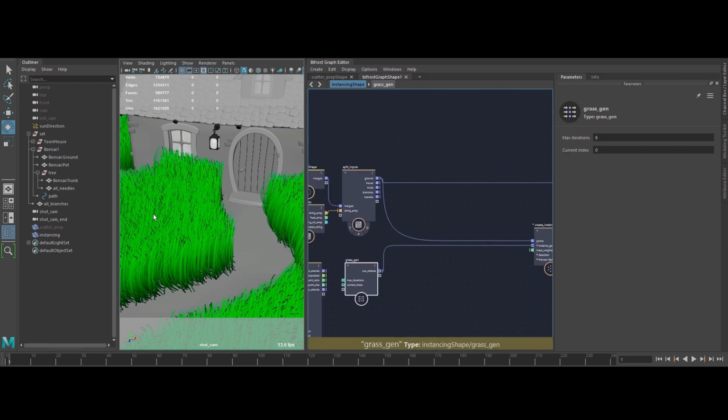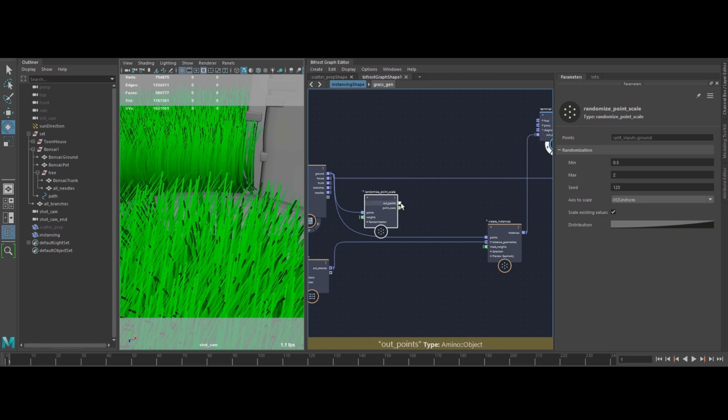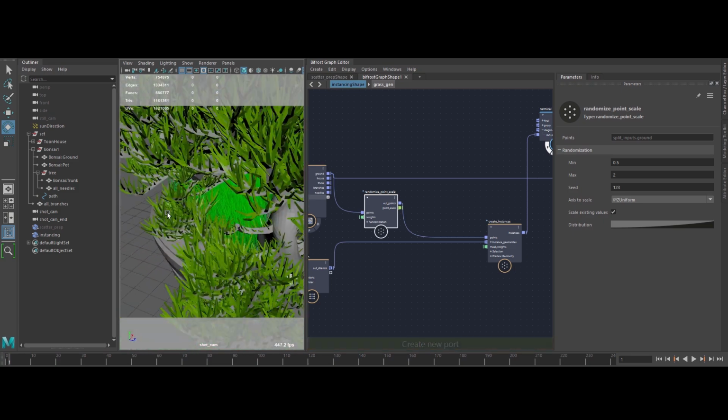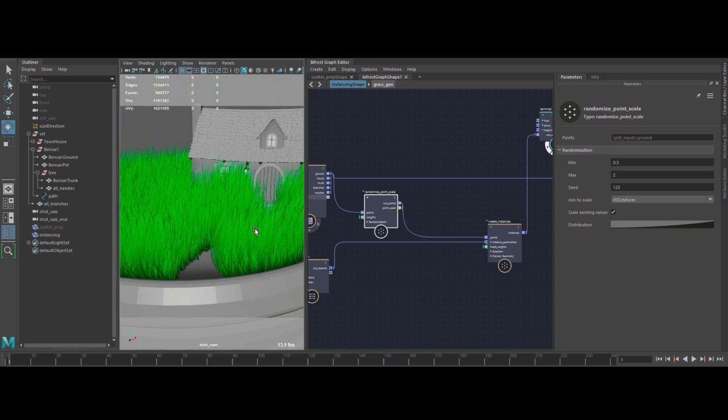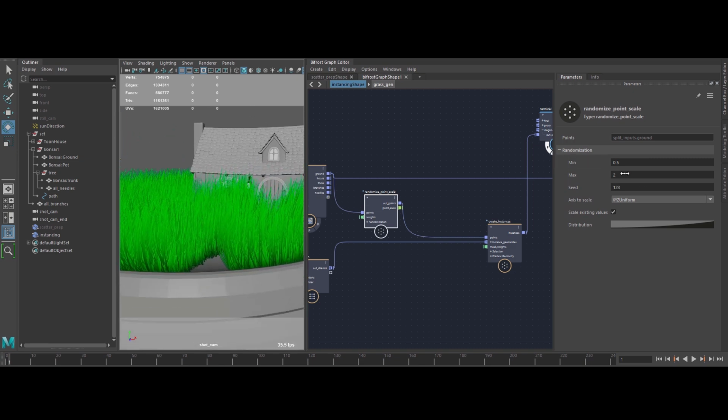Now, I have put randomization in here, but we'll need to randomize point scale on our actual instances, on our points here. And what this does is it assigns a random scale to each point, and you can see immediately that that's looking a lot more like sort of a messy grass. It is now very much too big, and that's easy to fix. So let's just pull this down. We want it to be at about that level.